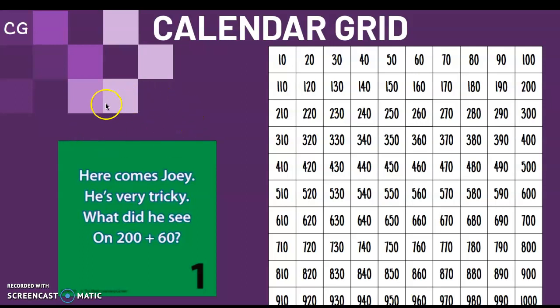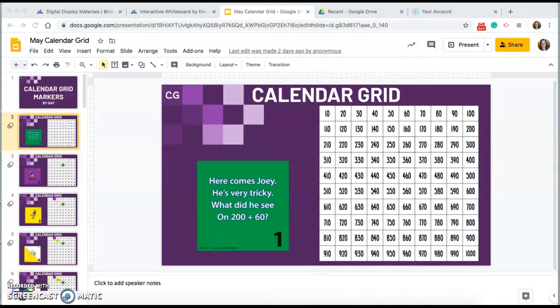Now what you're going to do is, because the calendar marker was green and it was colored in all the way, we're going to do the same thing on our thousands grid. So if you have one in front of you, go ahead and find a green crayon or marker and color in 260 green. And that's what we're going to do every time we update our calendar grid. We're going to read the clue on the calendar marker, and we're going to get out our thousands grid and figure out where Joey is headed next. By the end of the month, we'll be able to see what Joey is chasing in the outback in Australia.